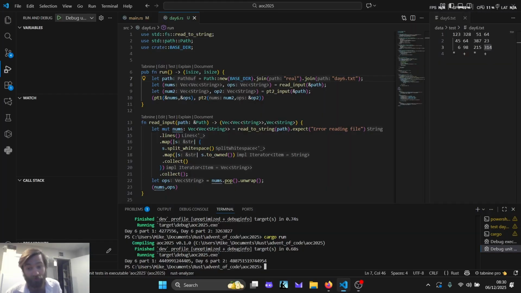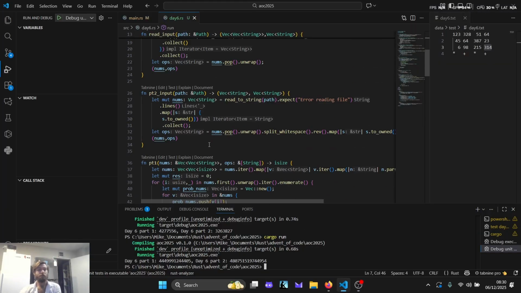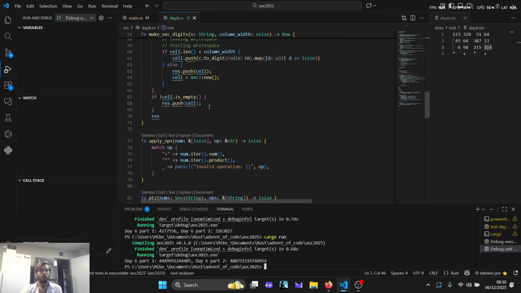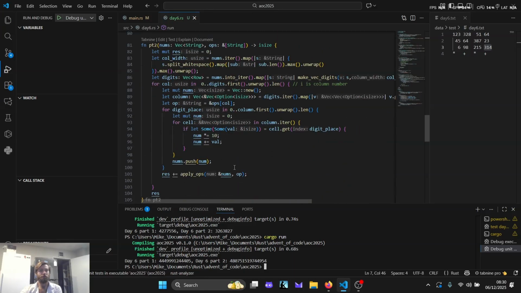So, going back through, now that we have the correct list from part 2 input, we've made a vec of digits, and part 2 is doing exactly what it was before, with all its funky looking for columns and digit place, and going back through them because everything's reversed.